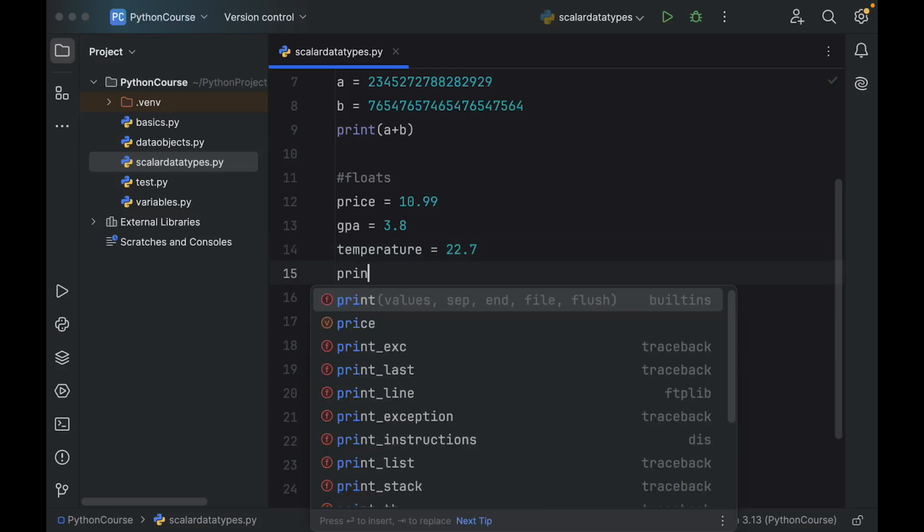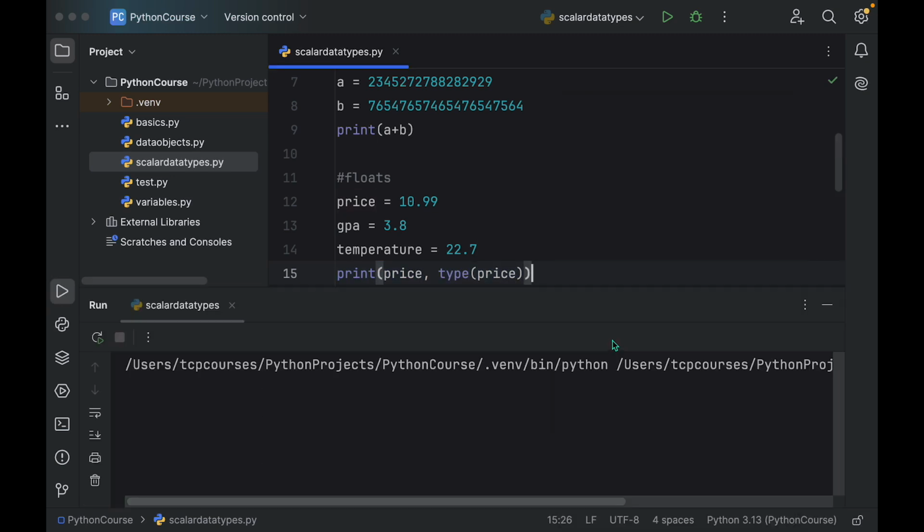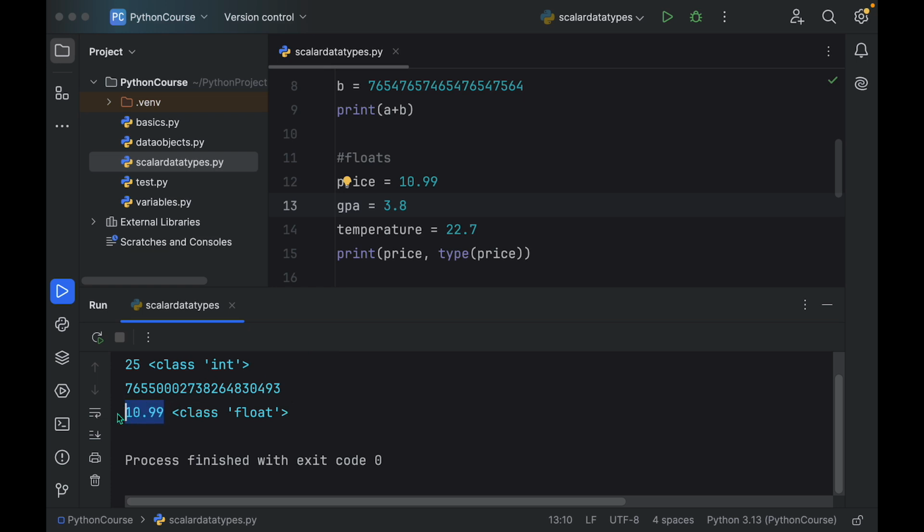So let me print one of them. Let me print price, comma, type of price. Now if you try to run this program, right click, run. So it will print 10.99, which is the value assigned to this variable, and type of this variable is nothing but the type of this value, which is a float object, right? So it will print class float.